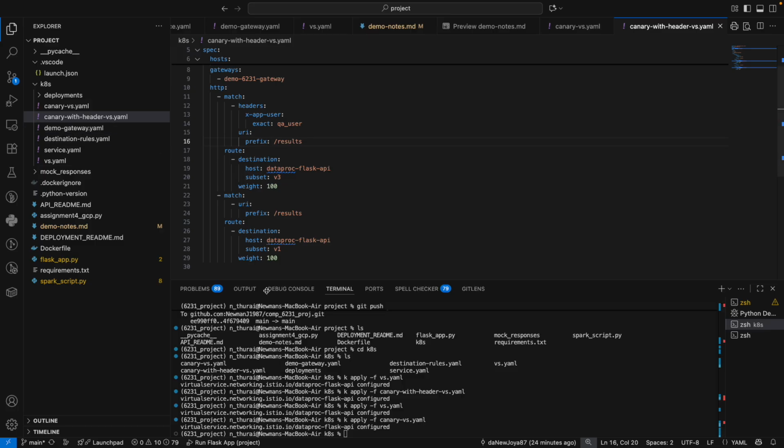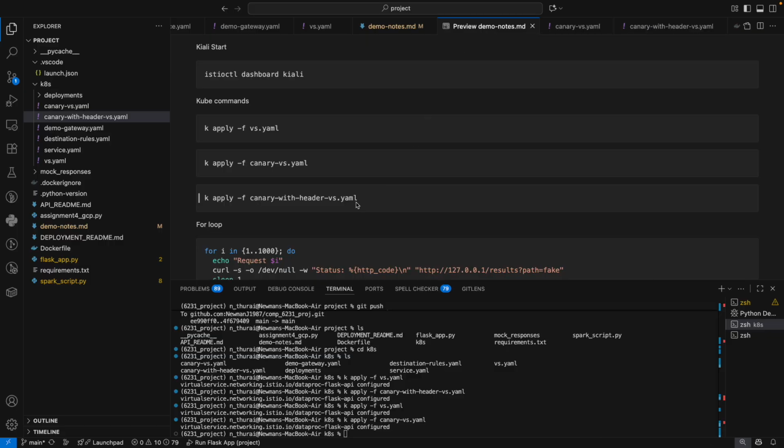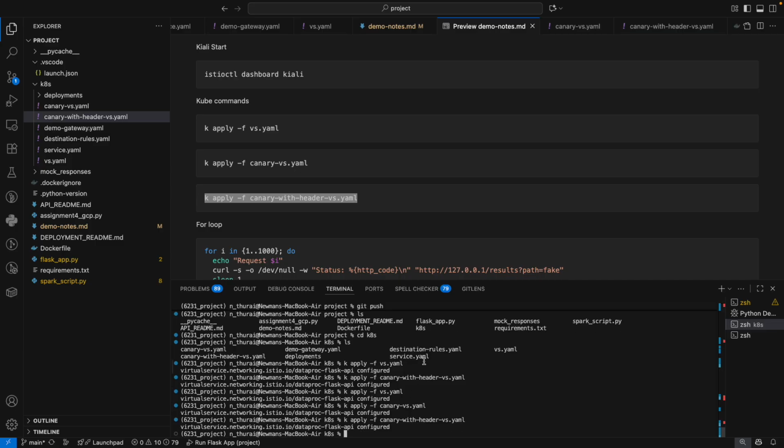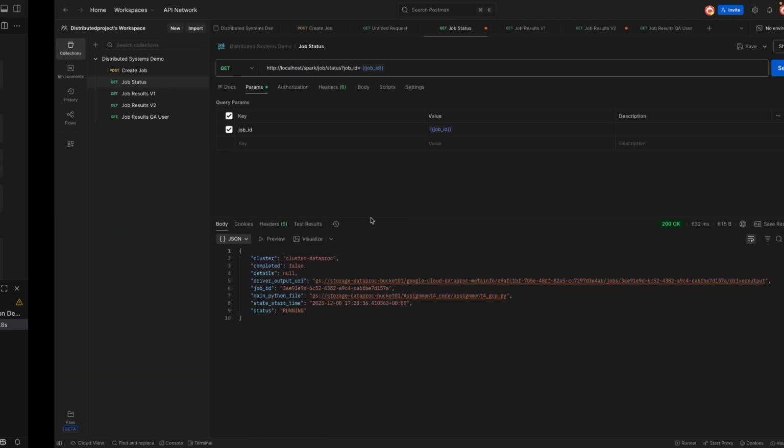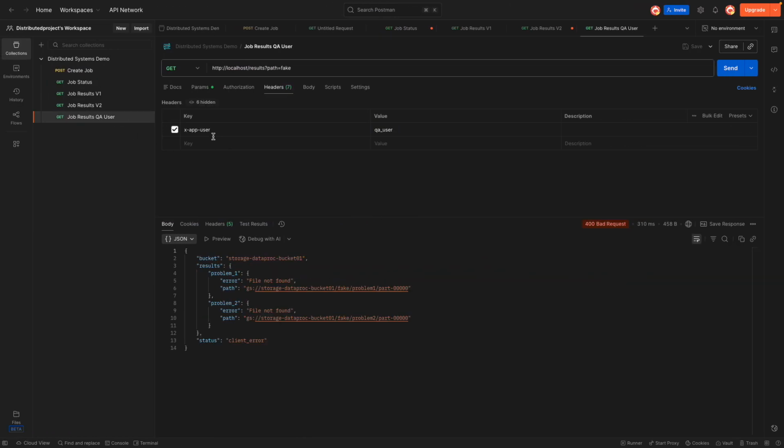Now if I apply this virtual service with kubectl apply, I could go and test what's going on here. If I go to our Postman collection, I have this API. If I don't send it with the header, I get back a 200, and it's success, and the file is not found. But this is a bug in the API. It shouldn't send a 200 when the file is not found.